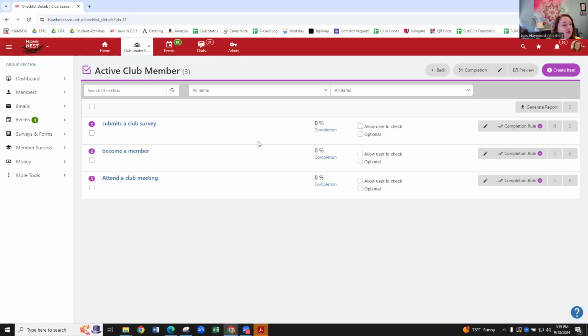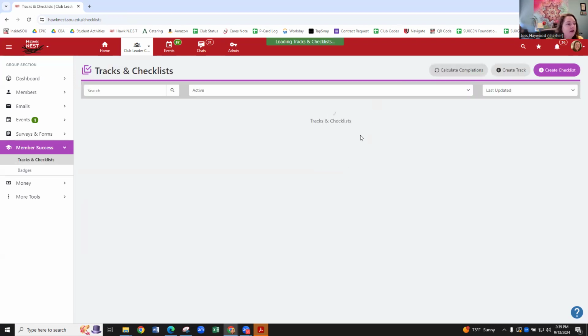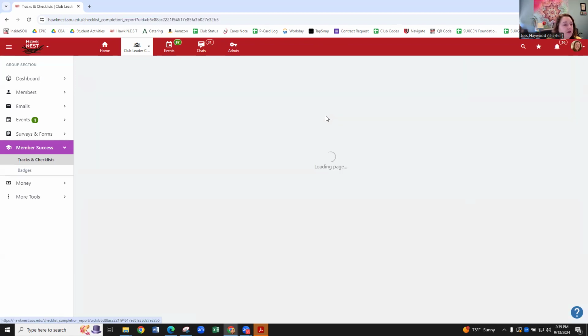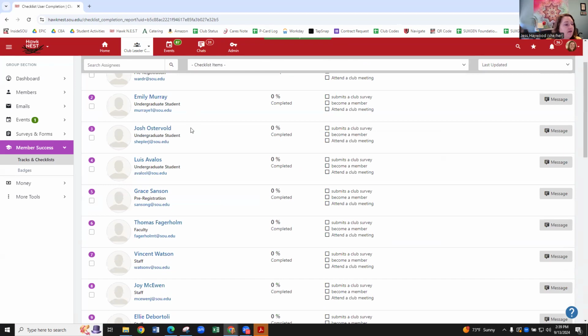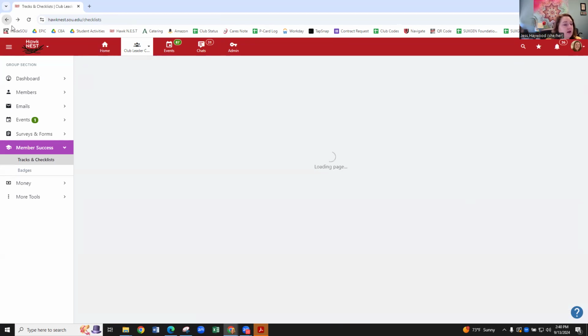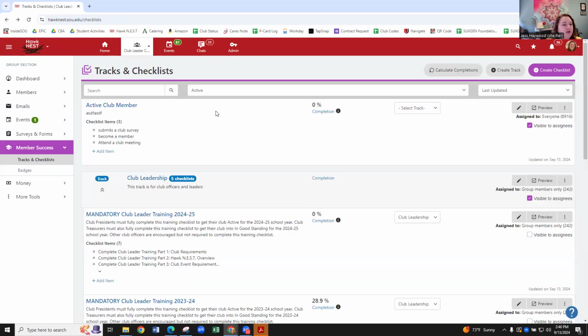So that's all you need to do to create your checklist. You need to make sure that there's a completion rule for each thing. You can also batch check off items for people, add a sub item if there's like an extra task to that. When you click on back, you will now see the things that people need to do and the completion. So if you click on completion, you can see all of the people in your group and you can see the percentage that they have completed. So if you want to keep track of who has gotten what, then you can do that. You want to make sure it's visible to your assignees so they can see it and complete it.